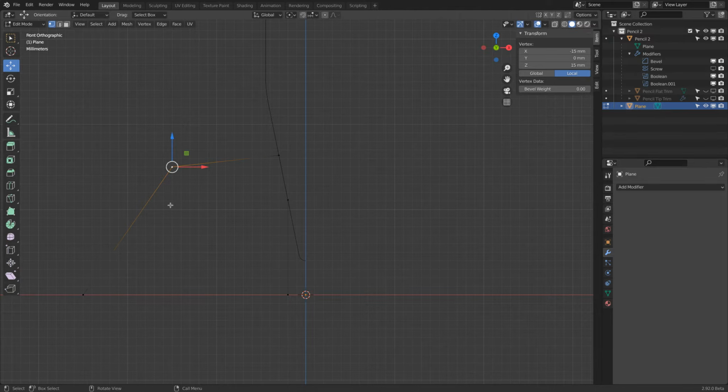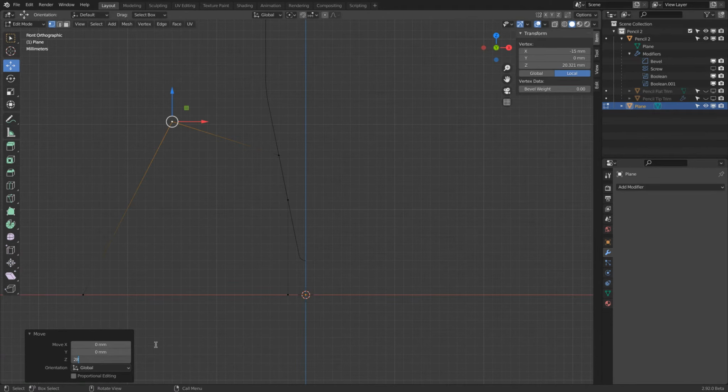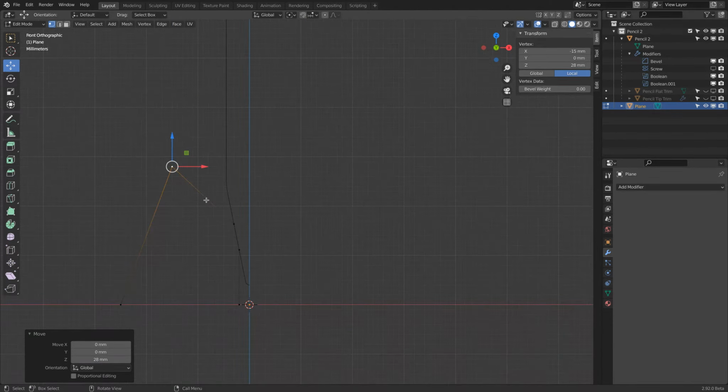This one from the ground should be up 28 millimeters. I can do the same. Snap it to the ground. Then I move this one up and type in 28. Okay.